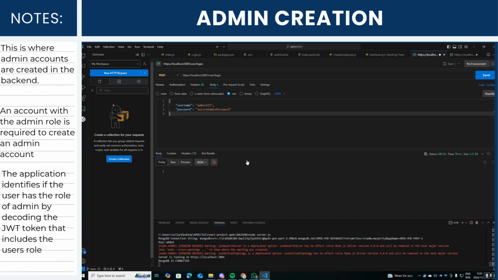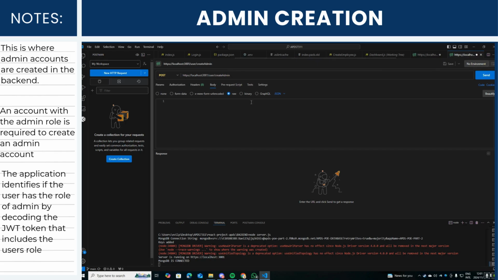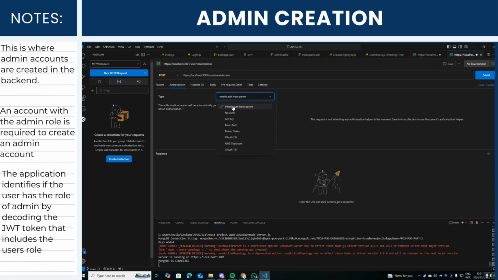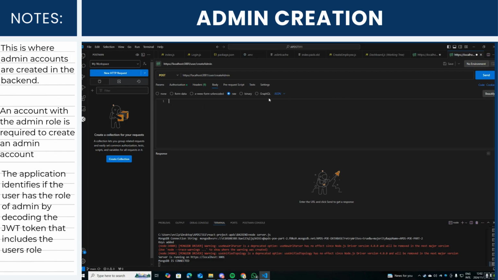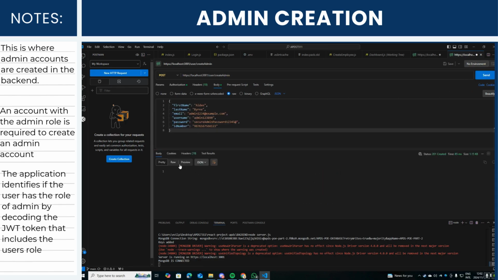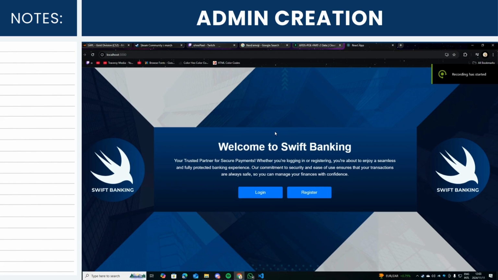So first I'm going to log in. I'm then going to grab the token from the account, copy, go to the post create admin, authorization, bearer token, copy and paste the bearer token, then go to body, then copy and paste my dummy data from my admin account, and there we go. The admin account is created and has the role admin, which then allows it to do admin activities and access the admin dashboard. I will now be showing how the admin creation works in the front end.